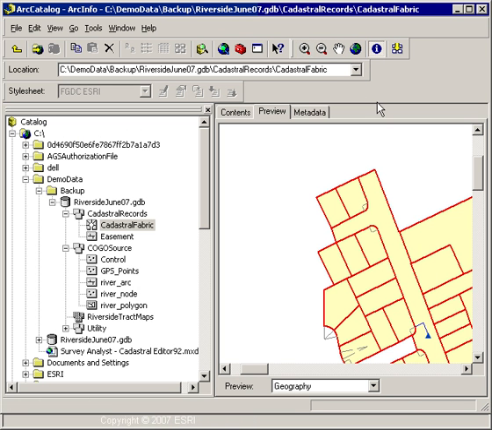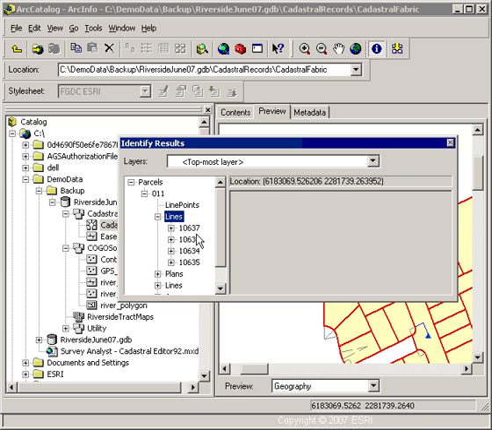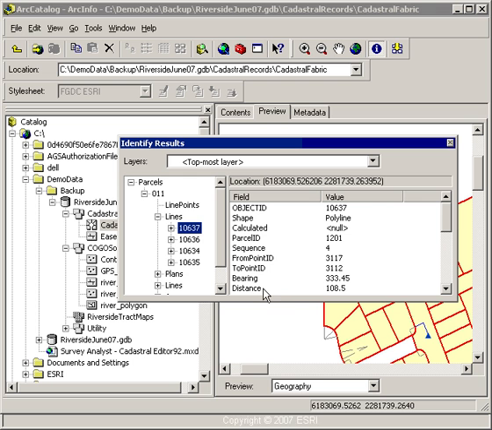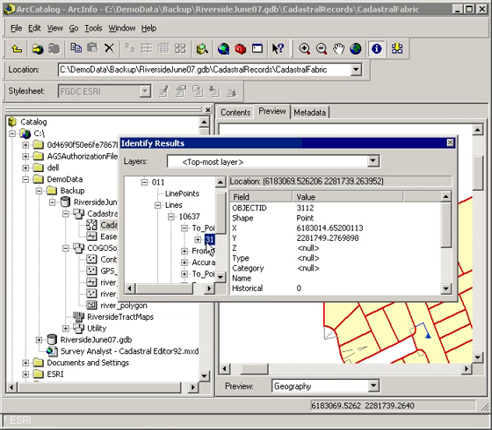I'm now going to do an identify on one of these parcels. So you can see here in my identify results that I have a parcel called 011, and it has associated with it a series of lines. The lines have bearing and distance information, from points and to points, and these from points and to points are also represented for this particular line. So I can click on one of these points and see its coordinates.